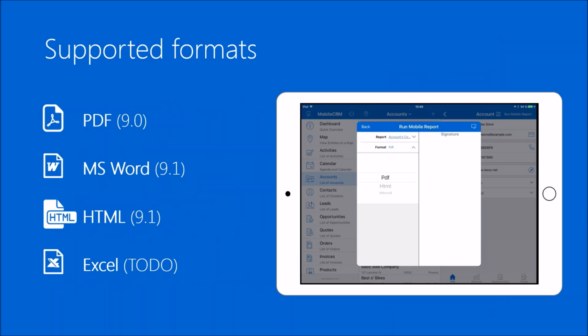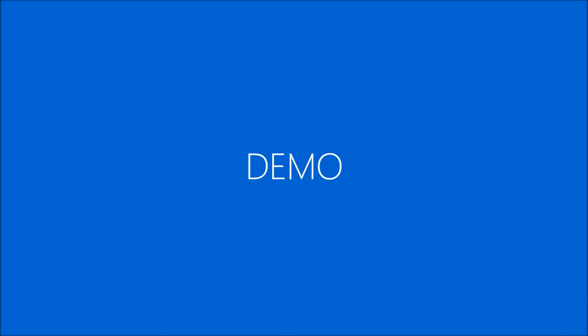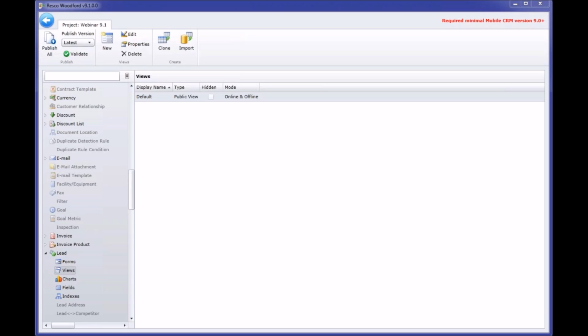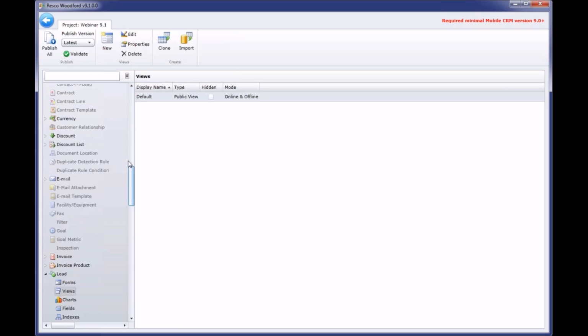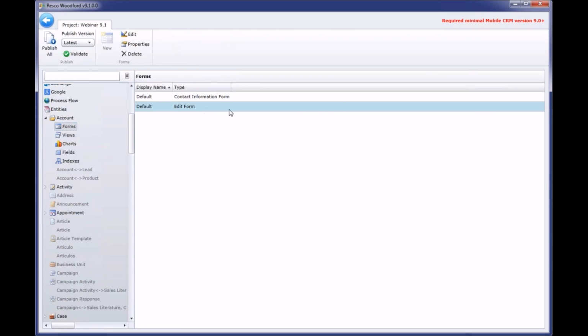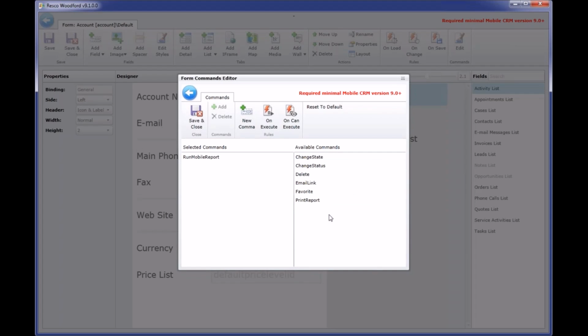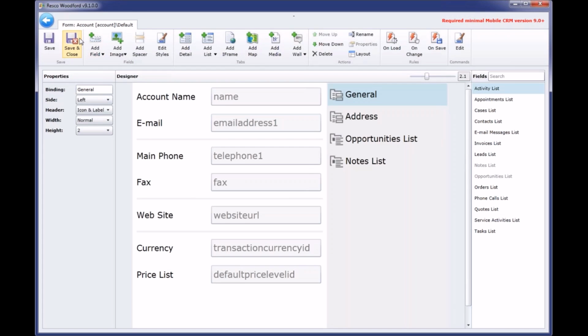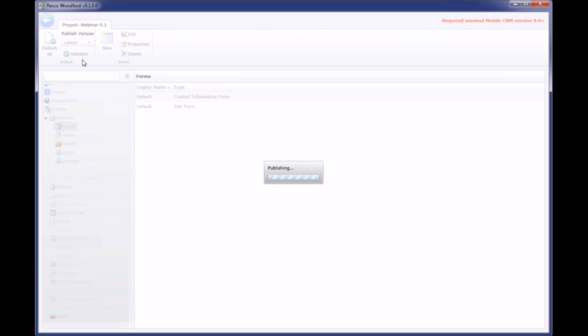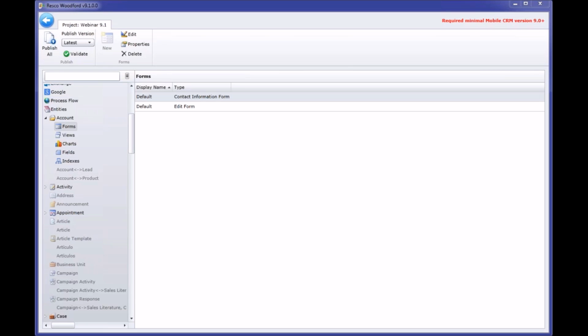What's new in 9.1 are formats. PDF was already supported, but we are adding Microsoft Word and HTML, and we are actively working on Excel support. So let me show you how this works. Again, Woodford. I already have some report templates defined, so all I have to do is just go to the account form and add a new command, run mobile report. That's it. Now I can just publish my customization and switch to the mobile application.